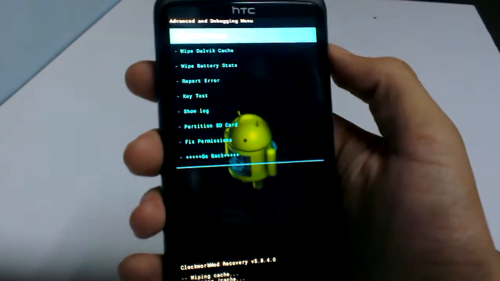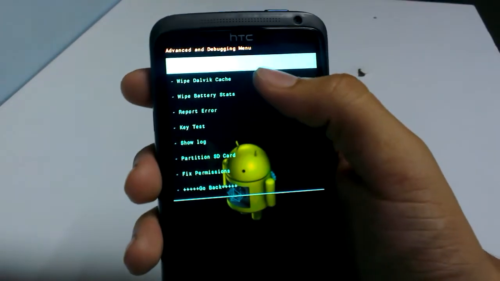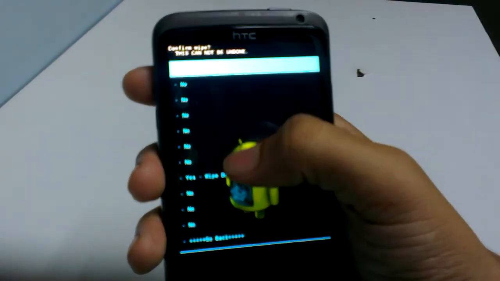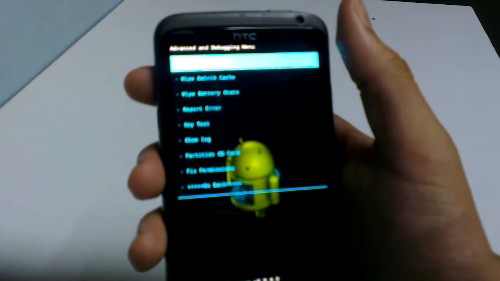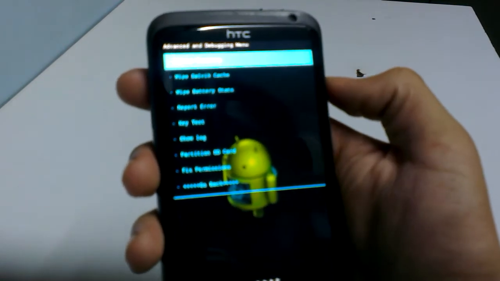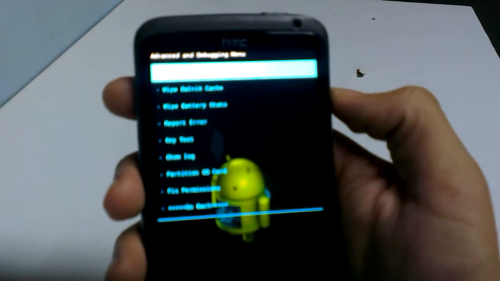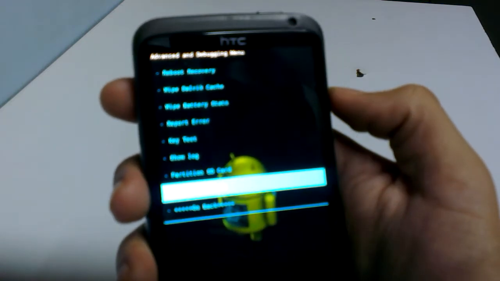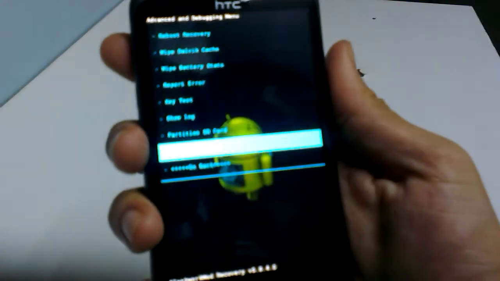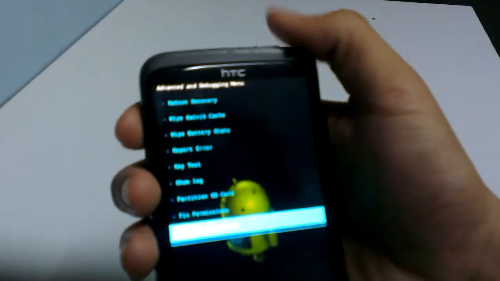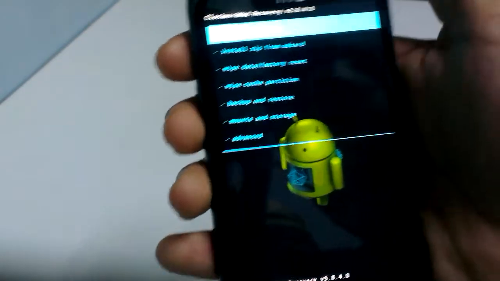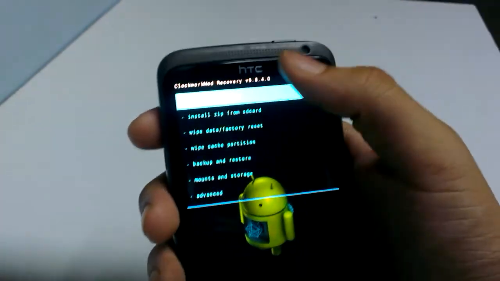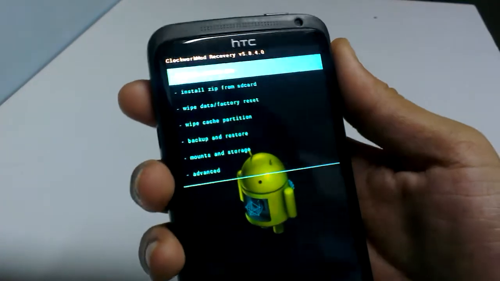And the second option, that is wipe Dalvik cache, and select yes, wipe Dalvik cache. So we have wiped the Dalvik cache and cache. So choose the last option, that is go back, and hit the power button. Now we are in the home of CWM recovery. Now you need to install the zip files.